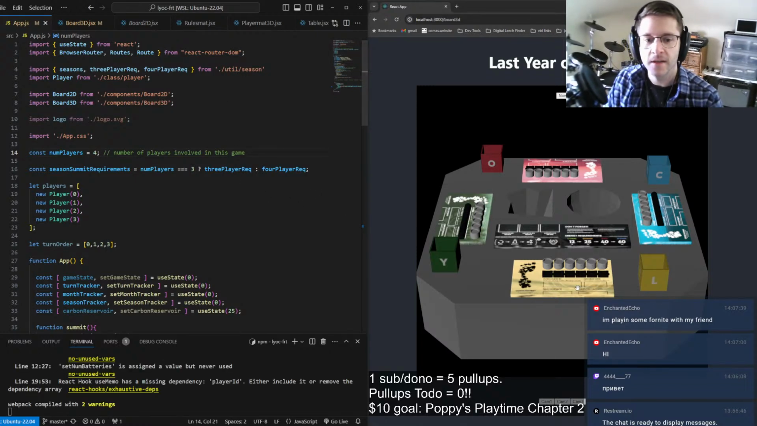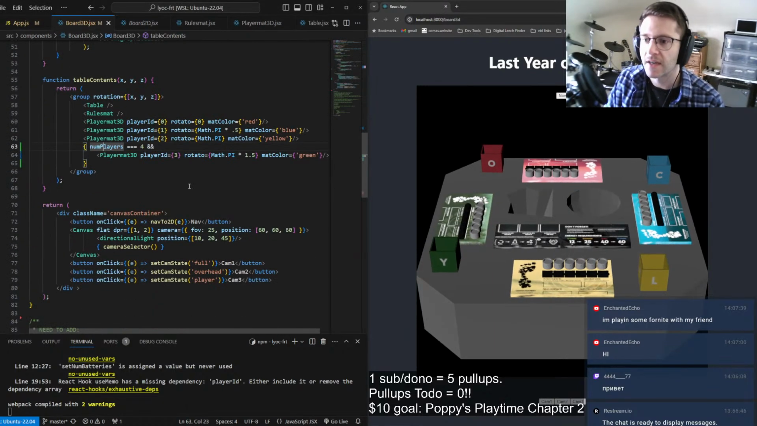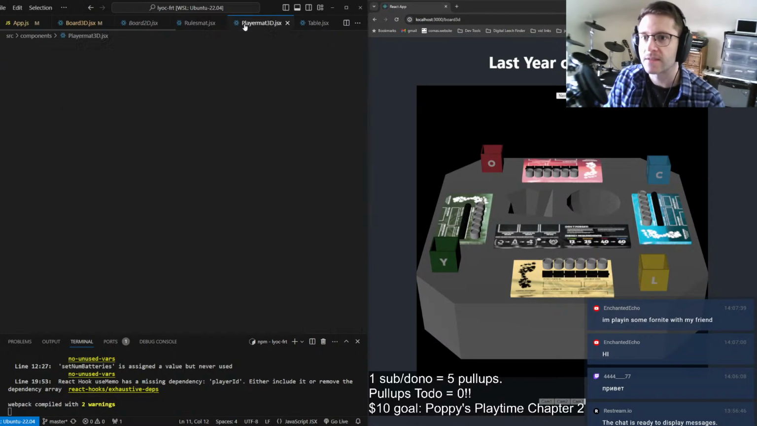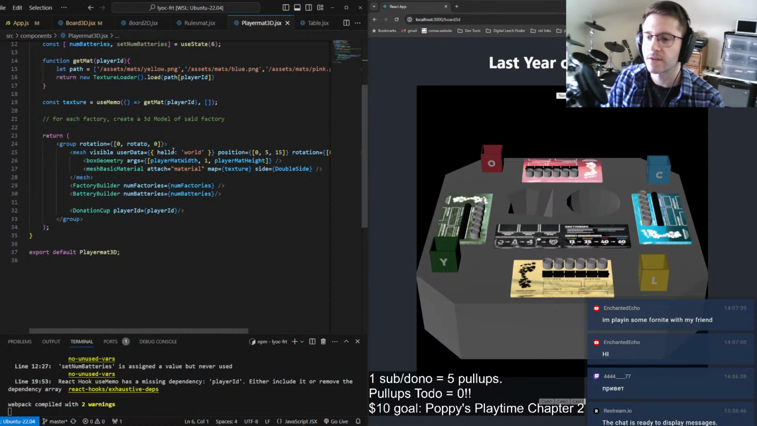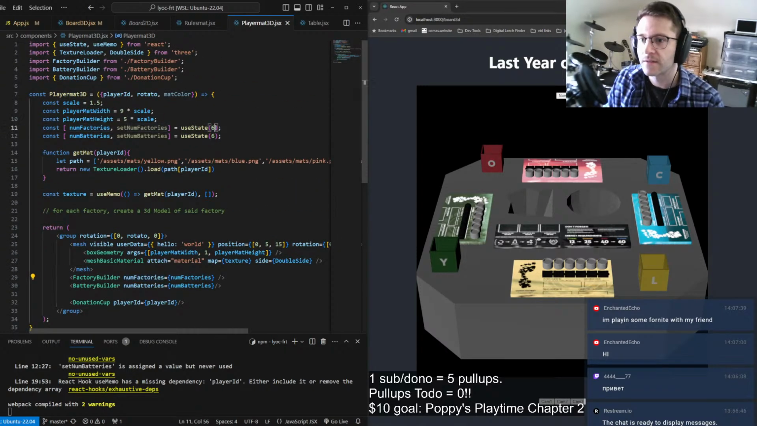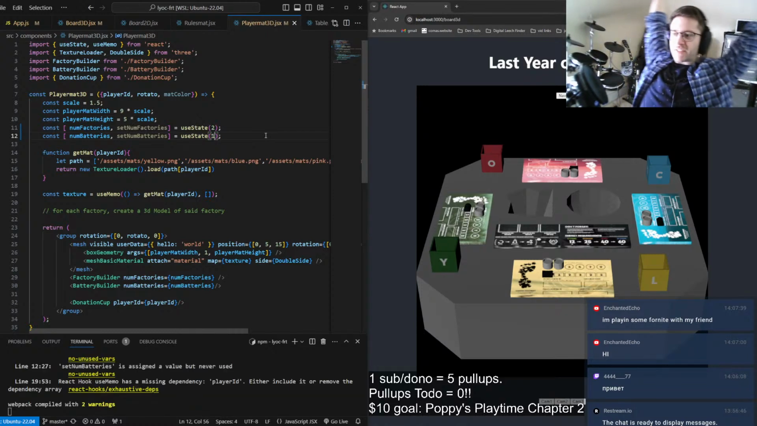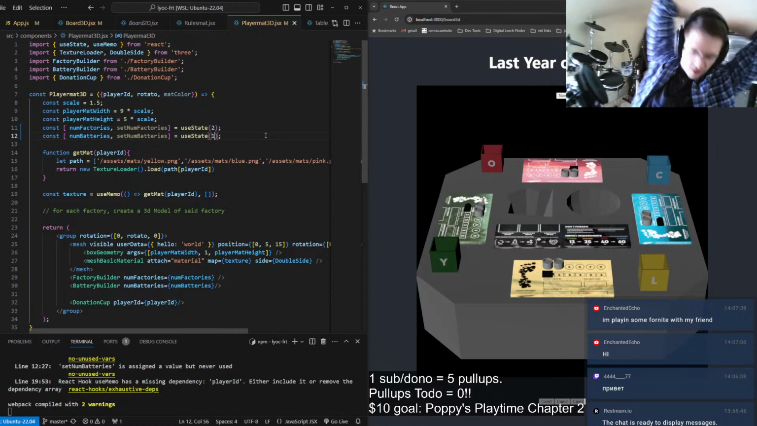Nice. So I have all 6 of my factories and batteries, but realistically, the player mats start with 0 of either. Well, 2 factories and 0 batteries. I'll just put 1 for now, just so that we have a visual representation of the basic starter of the game.